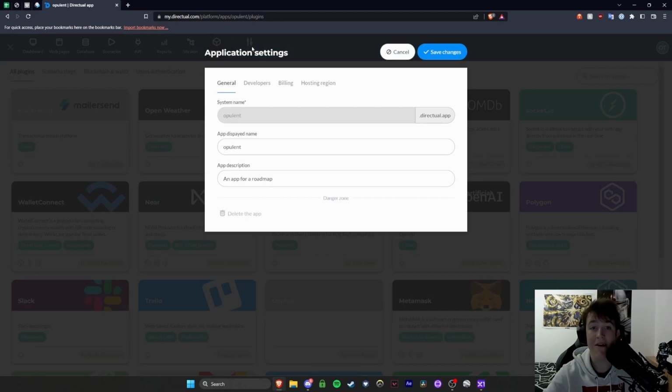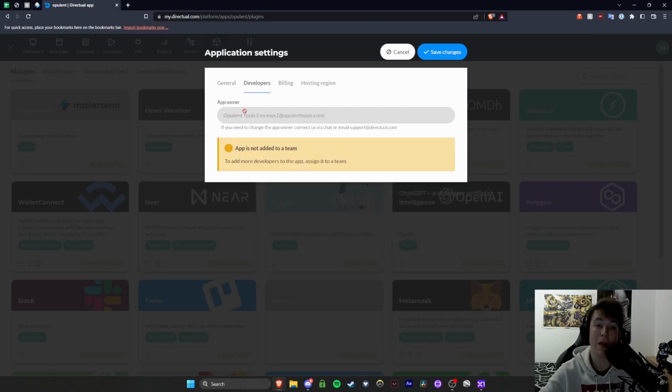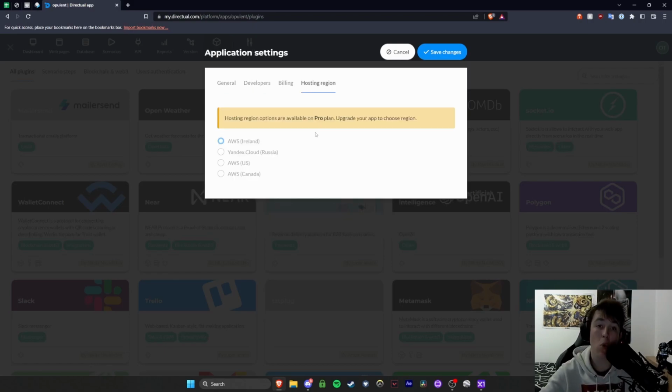And then finally, we have app settings. This is basically where you can look at the name of the app, the description, the overall system name. You can look at all the developers if you want to add teams to it, and you can also view the hosting region depending on where in the world you are. So you have Ireland, you have Russia, the US, and also Canada.